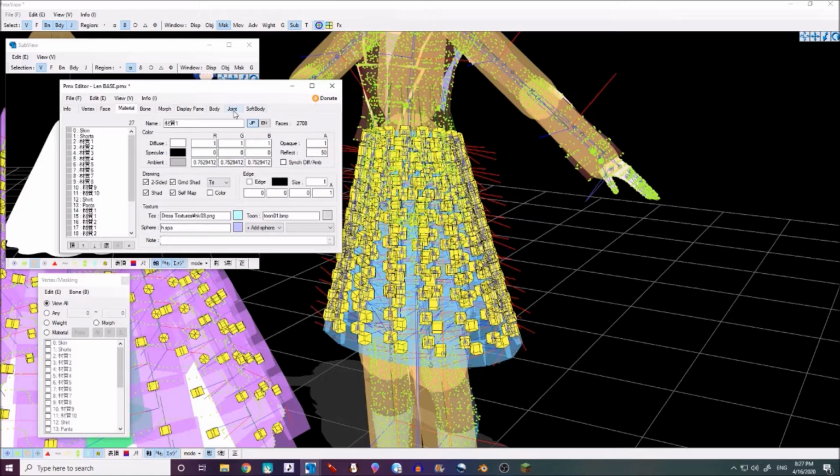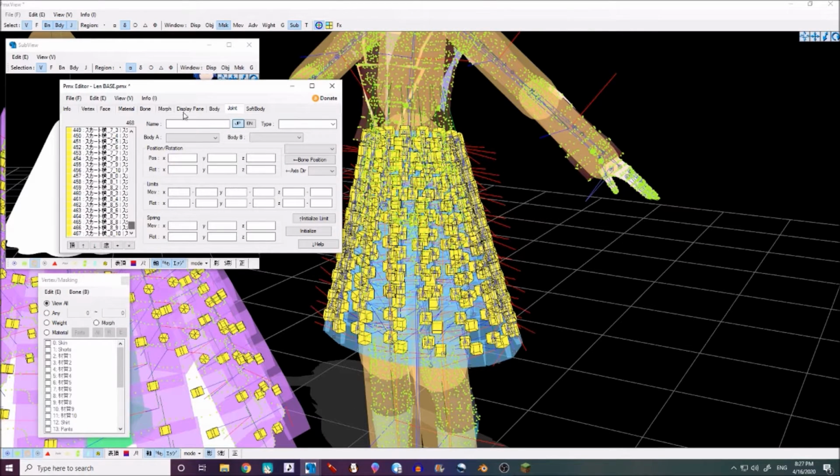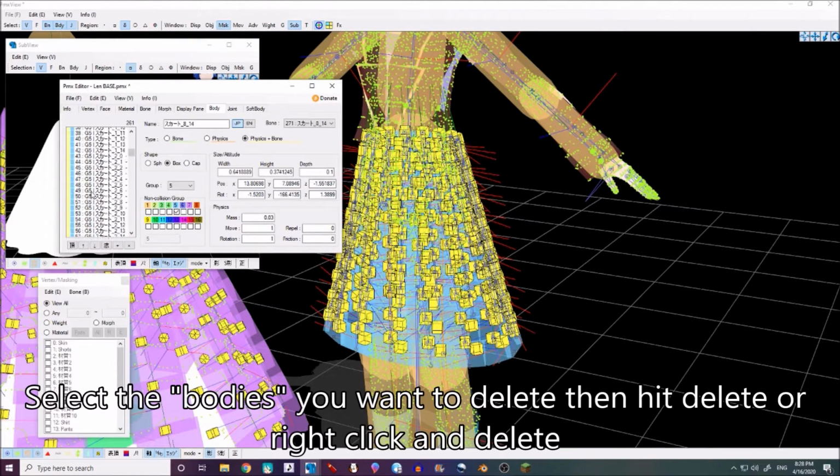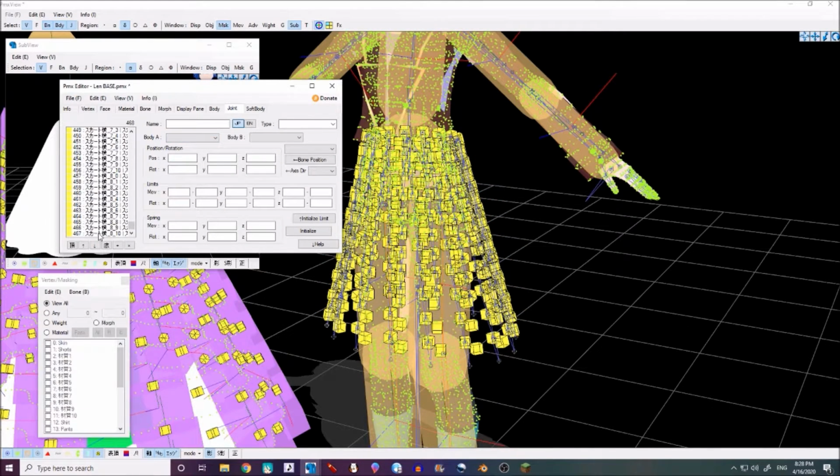Instead of going through and selecting all those, just go to the joint. Or no, start with the body maybe. Select. I know those are the dress ones. The coat ones. Now I'm gonna go to joint. All the ones that have like a little, oh, they're still in the dress.